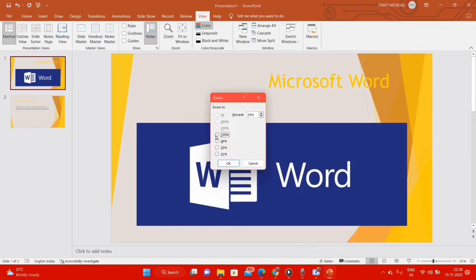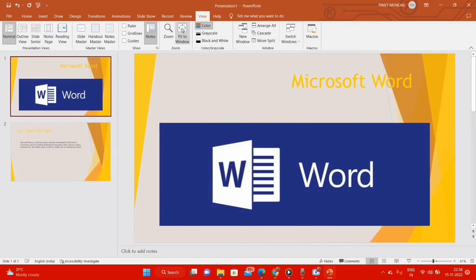Click on Zoom. Choose how you want to zoom the window. Click on Fit to Window to zoom your presentation so that the slide fills the window. By clicking on Color, Grayscale, and Black and White, you can choose the color variants, either from different colors, from gray variants, or black and white options for the slides.